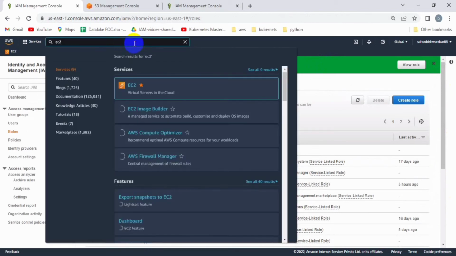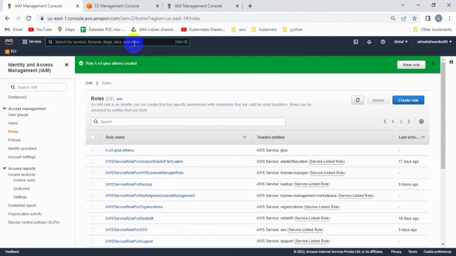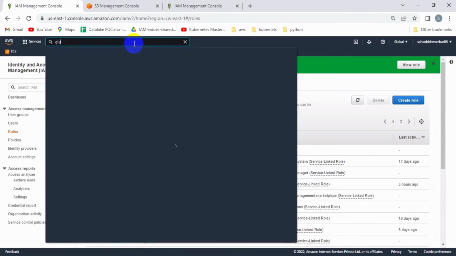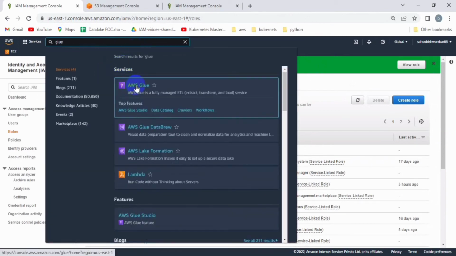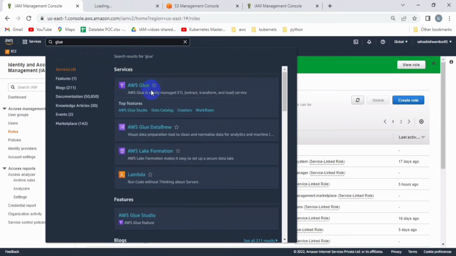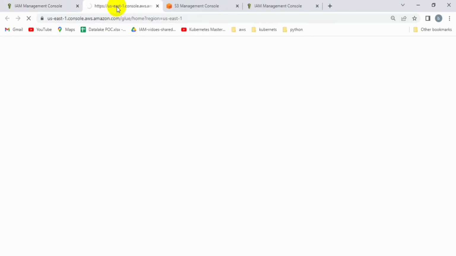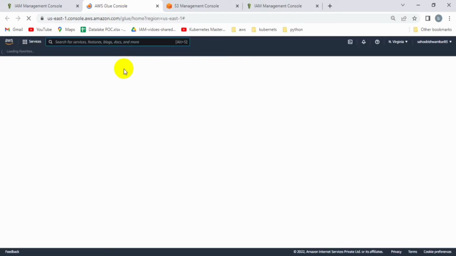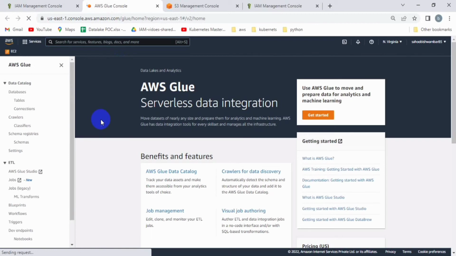So let's go to the Glue console. I'm opening it in a different tab because we have to use all the components, like Glue, S3 and IAM role, multiple times. So I'm opening a new tab.